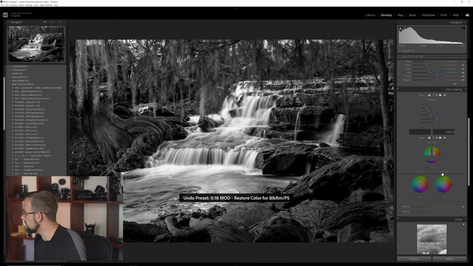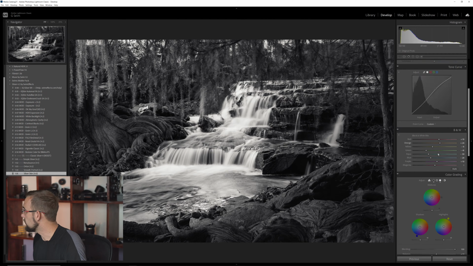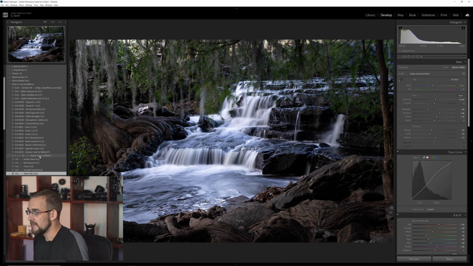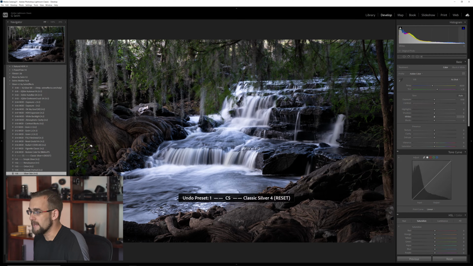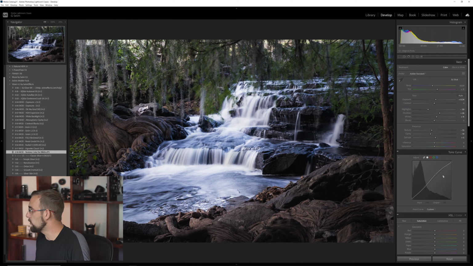Look over here at the settings, and let's apply a different preset that affects a few more things, right? So here's a preset that's affecting all kinds of stuff, the silver skin preset. If I reset, it's gonna zero everything. But if I click this restore color for BlackRoom / Photoshop or Affinity or whatever you're using, right? It's gonna leave my tone information alone, all my curves, my shadow and highlights. It's only gonna reset that color channel information.